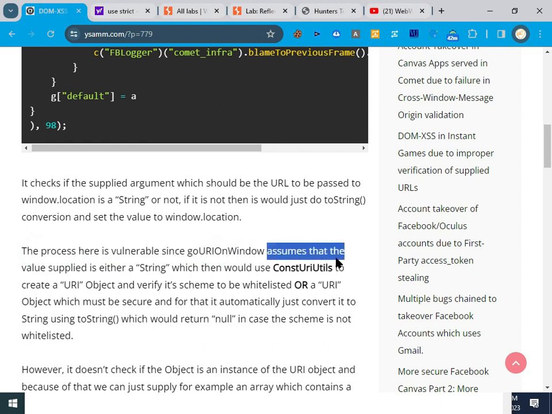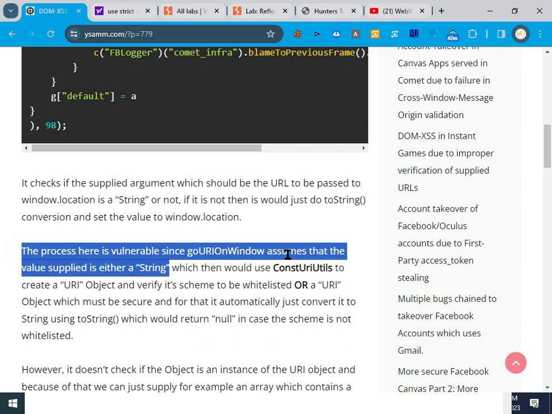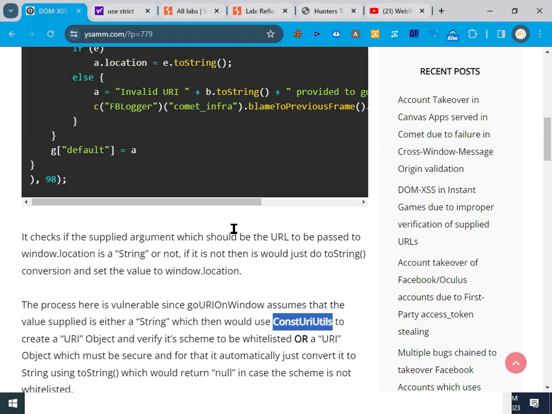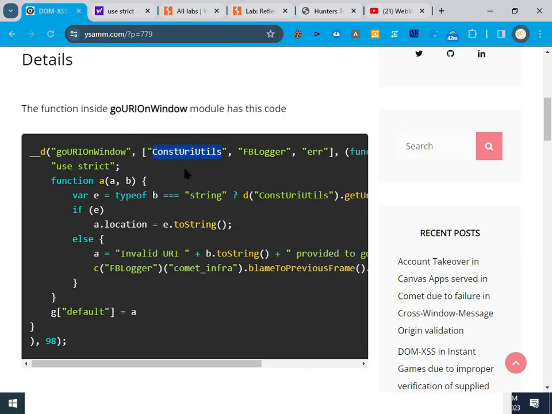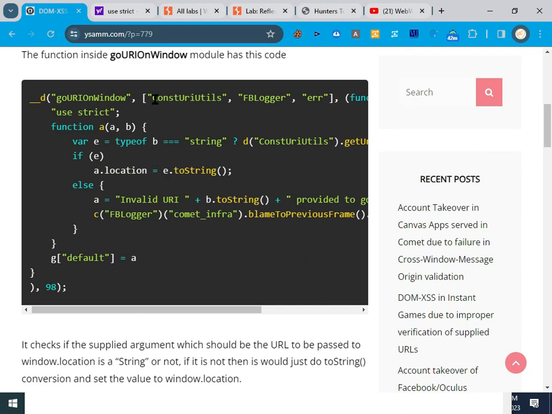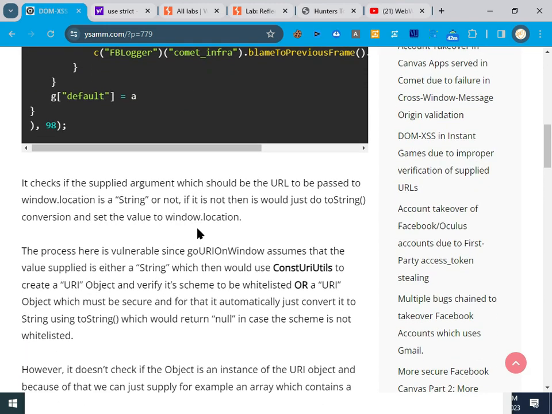What it is saying there is that the process here is vulnerable since GoURI on window assumes that the value supplied is either a string. That assumption is the problem. It then uses const URI utils, which is used to create a new URI based on the supplied URL, which is being passed by an attacker or a user, whatever.